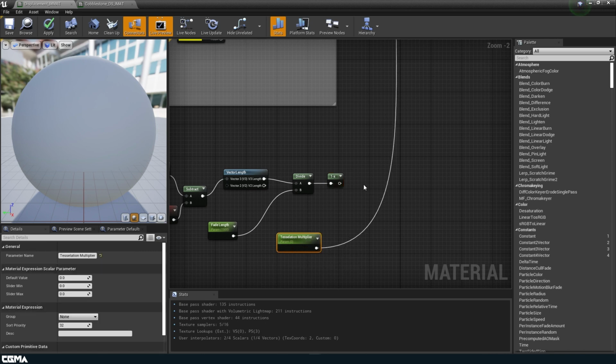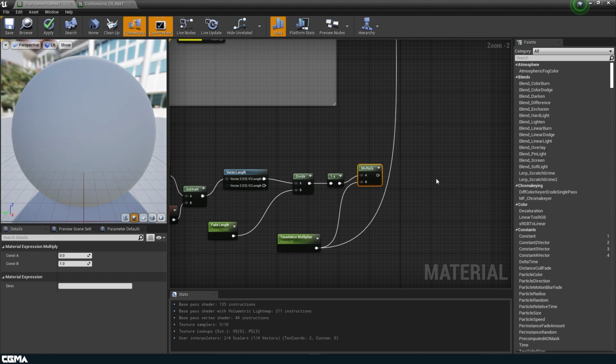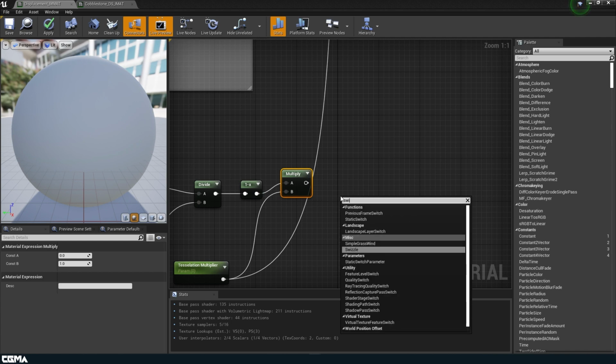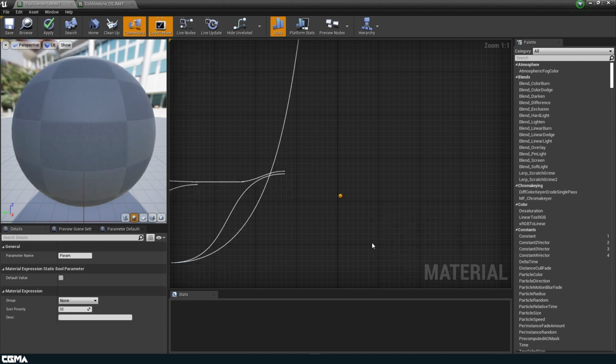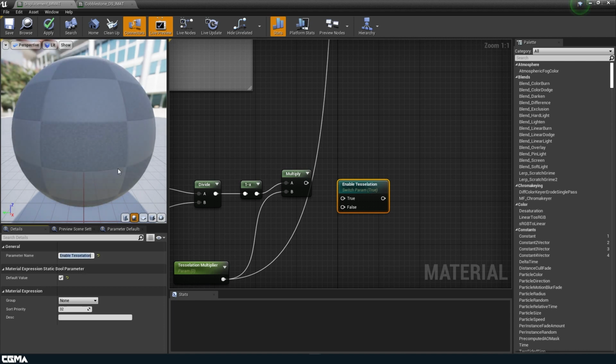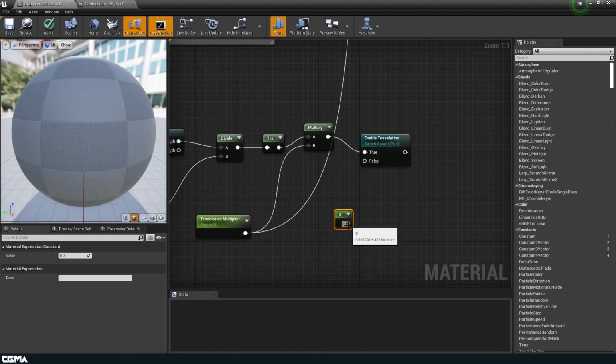So we're going to take this guy and multiply him with our tessellation multiplier. And then that's how we get our normal turn on value. And then what we're just going to do is apply a static switch parameter. I can spell switch. And then I'm going to set the default value, and this is going to be enable tessellation. Boom. And then boom.